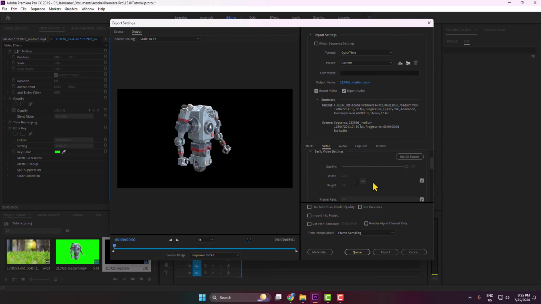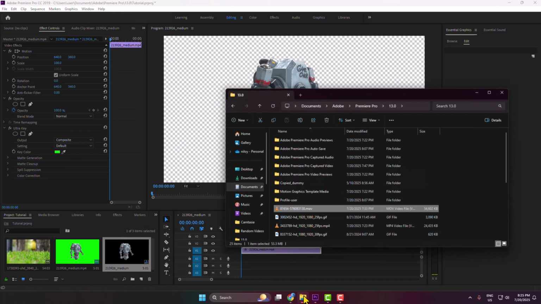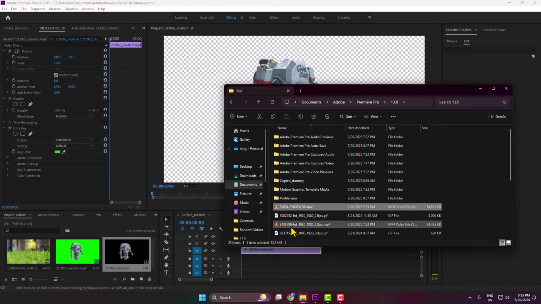After that, scroll down and under Render at maximum depth, select 8 BPC plus alpha. Then all you need to do is click on Export, and that's it. You have successfully exported the video with transparent background, and the file format will be .mov.